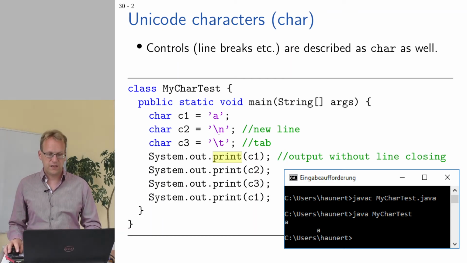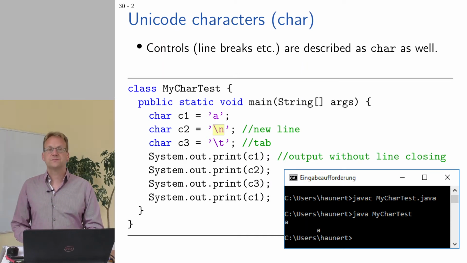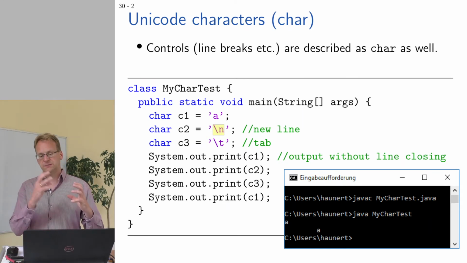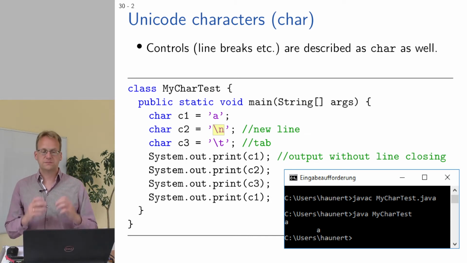So here I'm using this special character \n to represent the line break. But outputting this has then the same effect as calling println. So that is the difference. With print, we can simply print character after character without ending the line. With println, we make one output, and the next output will be in the line below.